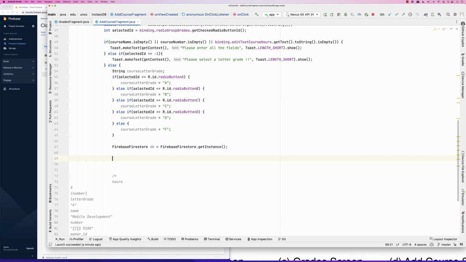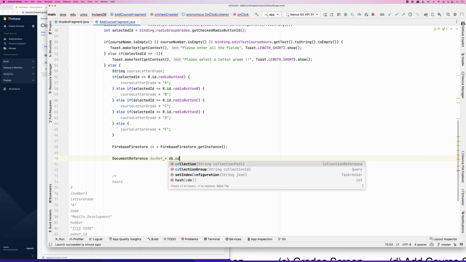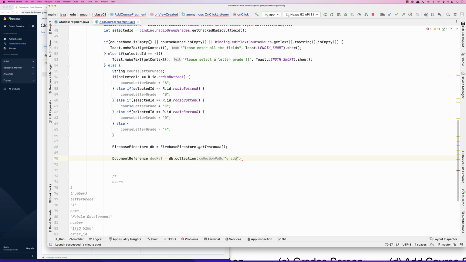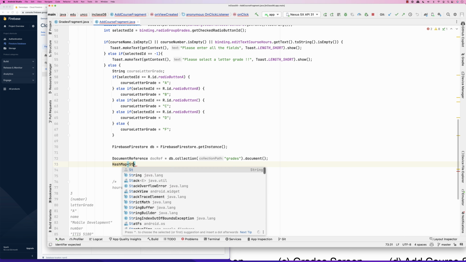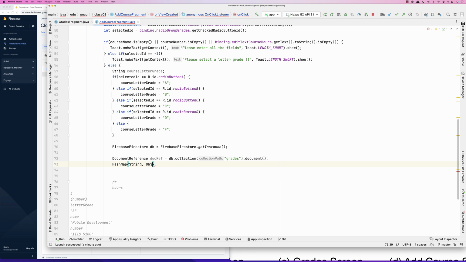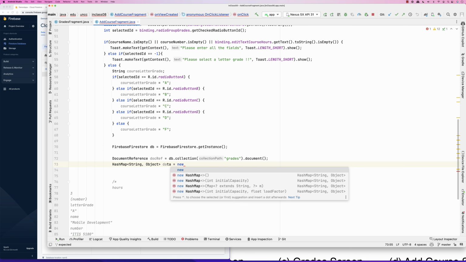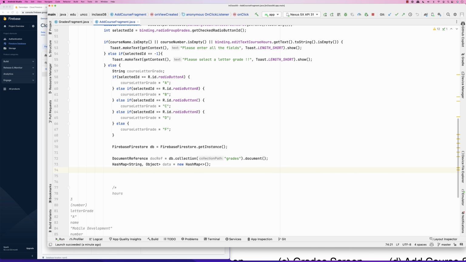So basically what we're going to do is a document reference, docRef equals db dot collection, and it is grades. Okay, dot document. That's the document reference. This is just a reference to the document, right? And now I can go ahead and do this. So basically I can create the map, a hash map, and this is my string comma object. I'll call it data equal new hash map. Here we are.